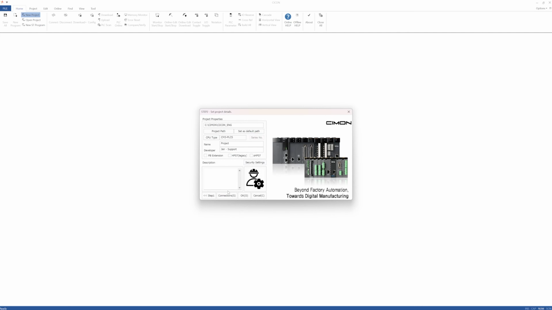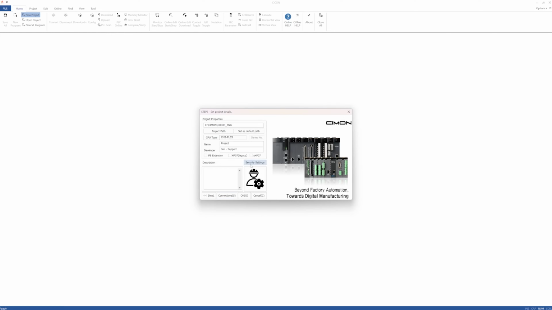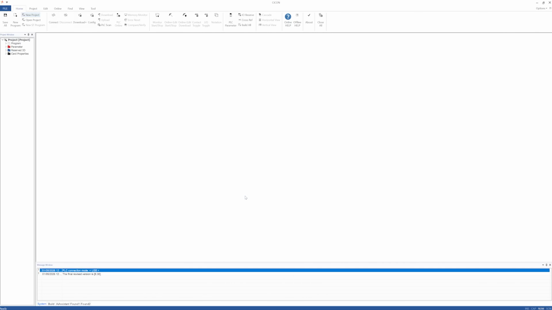Now at the bottom of the window, we also have an option called Connections. If you click this, a window will pop up that allows you to select the preferred way you would like to connect to your PLC via your desktop. Or you could also select Simulator if you don't have a PLC on you right now. Go ahead and close this. Now once we have selected all our project details correctly, we can click OK. Now that we've clicked OK, we have successfully created a project within CICON.